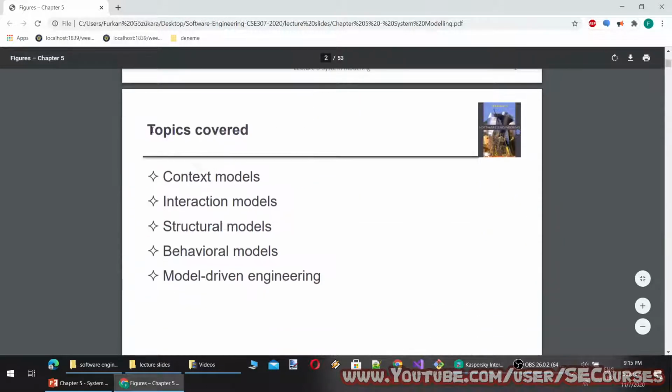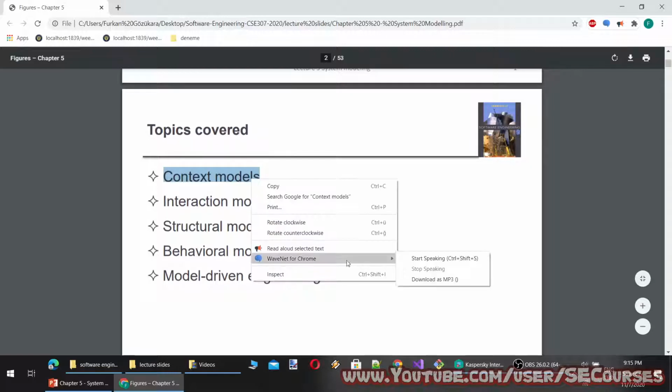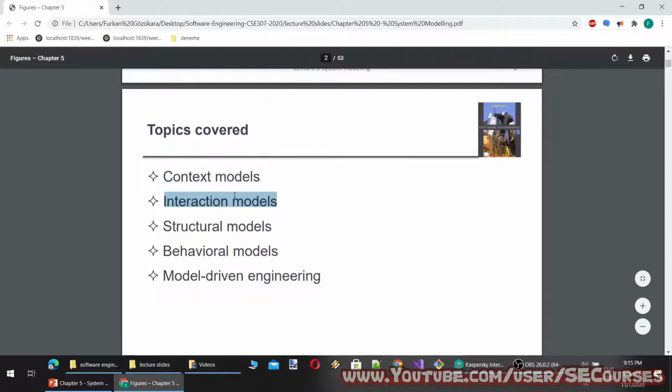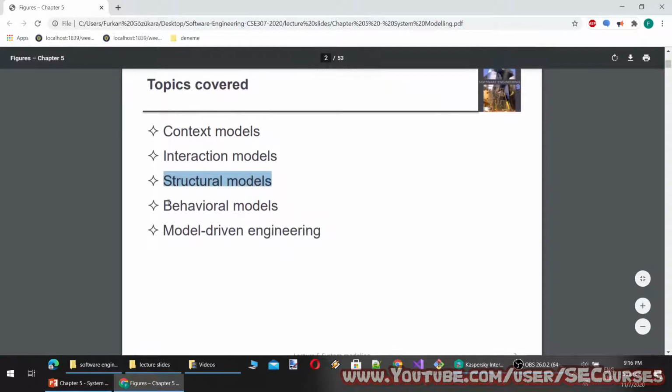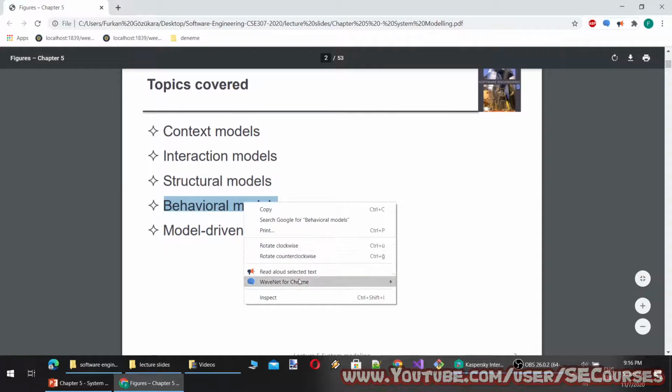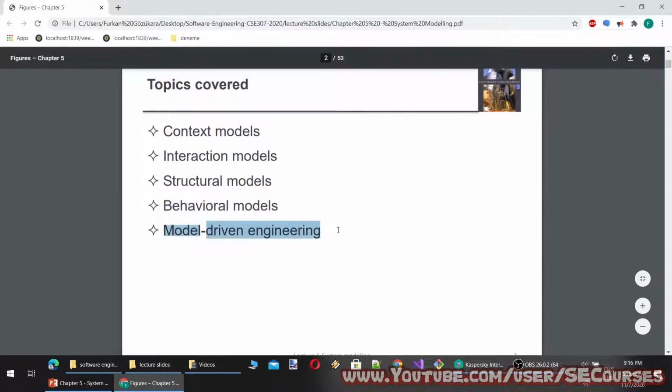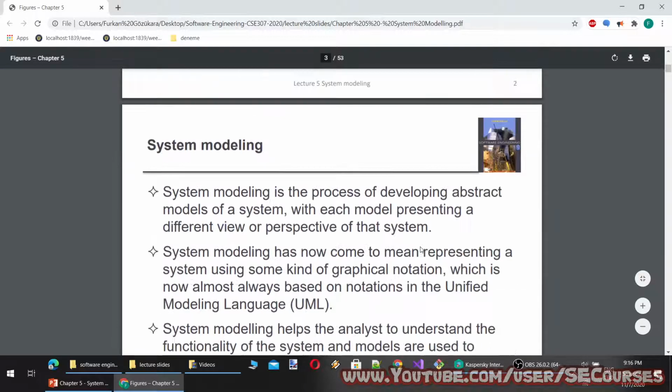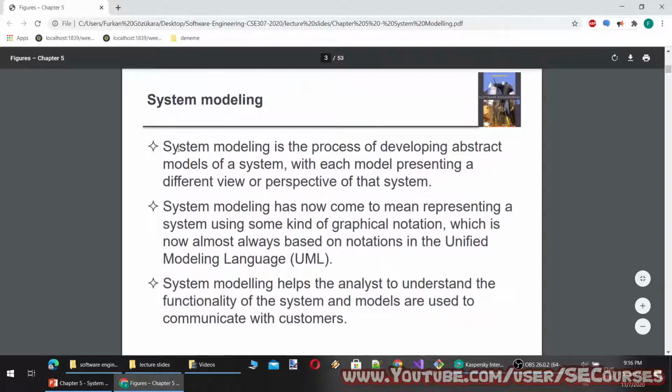Let's start. The topics covered today are context models, interaction models, structural models, behavioral models, and model-driven engineering. System modeling.